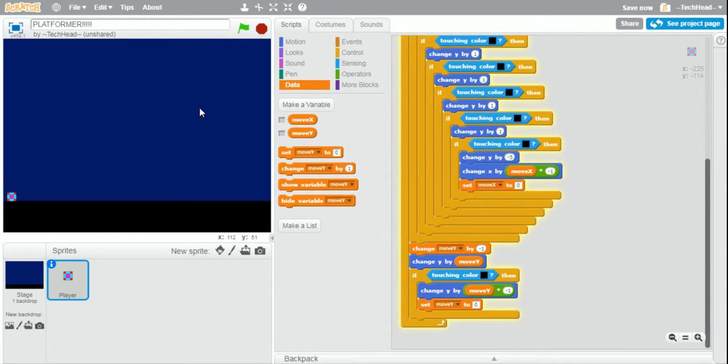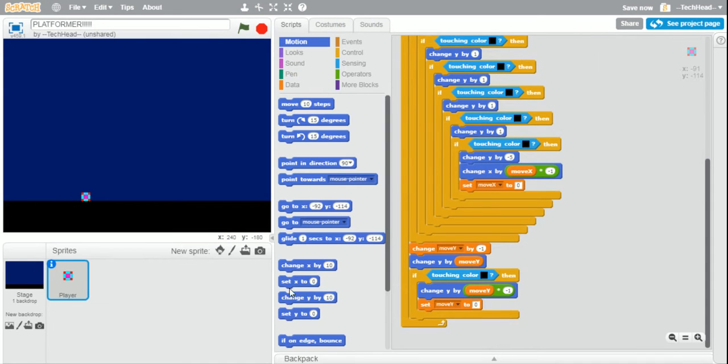Now if you see, I fall and I can move left and right. That also isn't too exciting. You need to be able to jump. So we need a change Y by -1. What this will do is put you down into the ground and make it so that it will be able to sense when you jump.